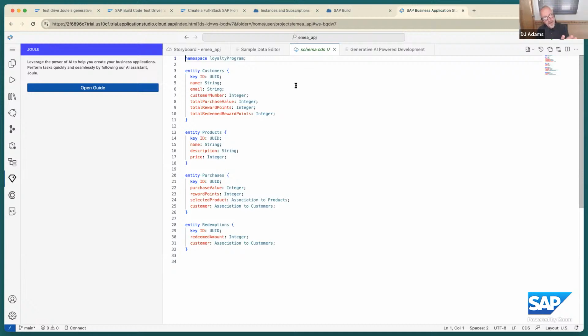So I'm going to be fair on Joule. I think he is okay in using this UUID type directly. Maybe you could have defined a local aspect here, but anyway, that's more CAP stuff than we might want to play around with today.